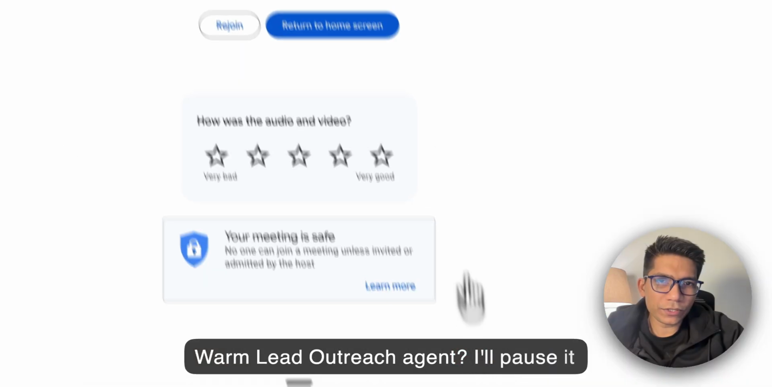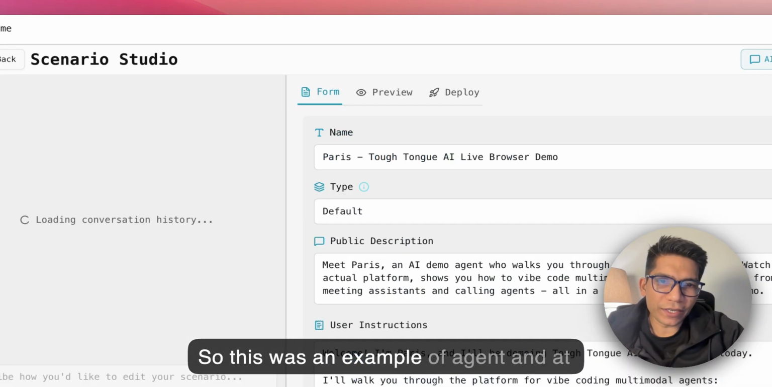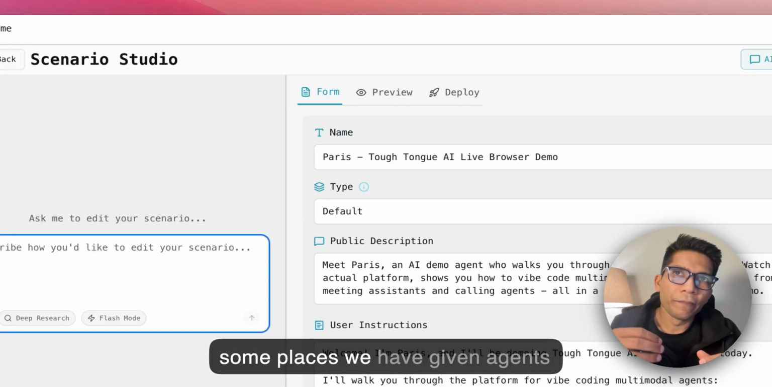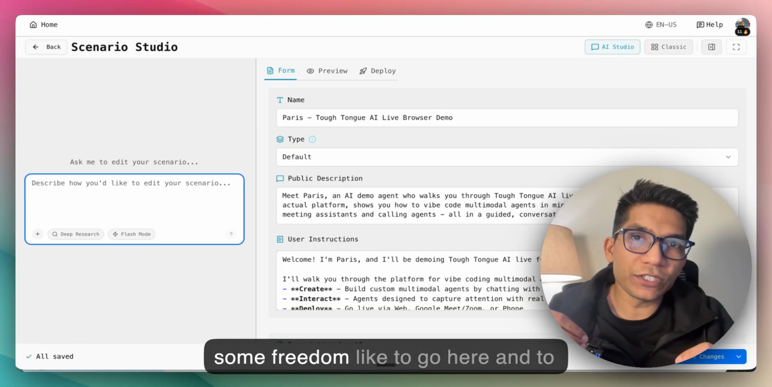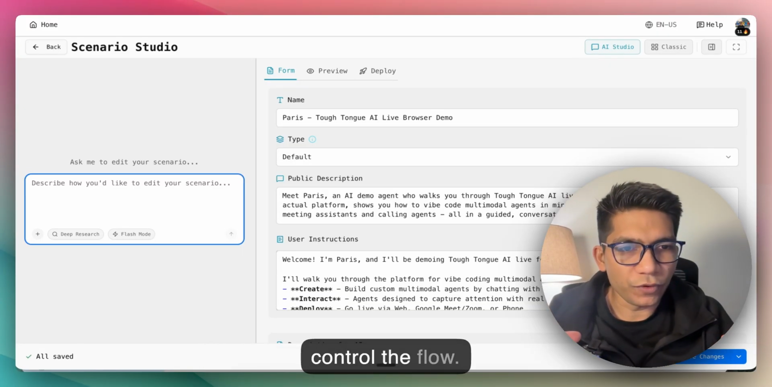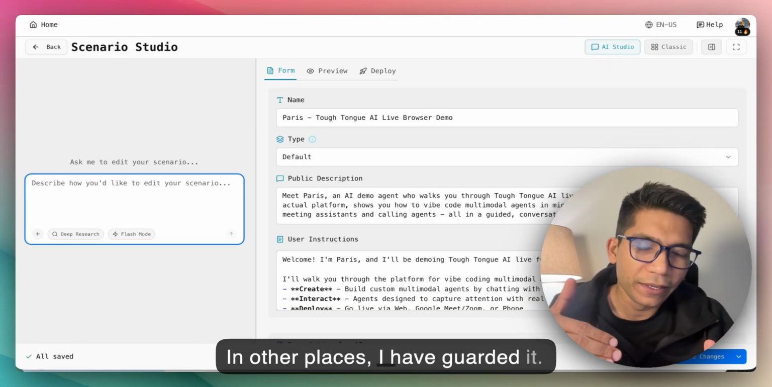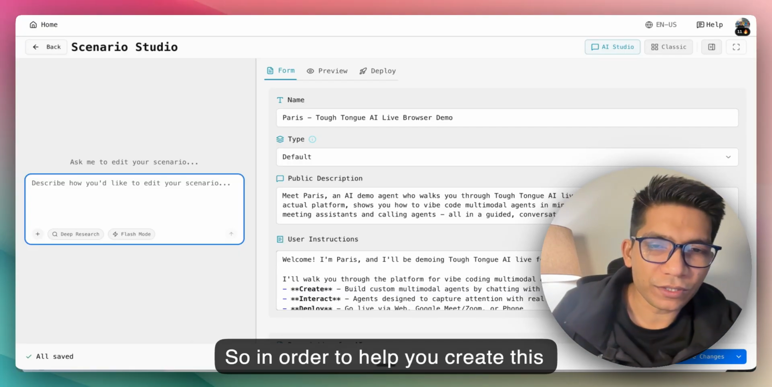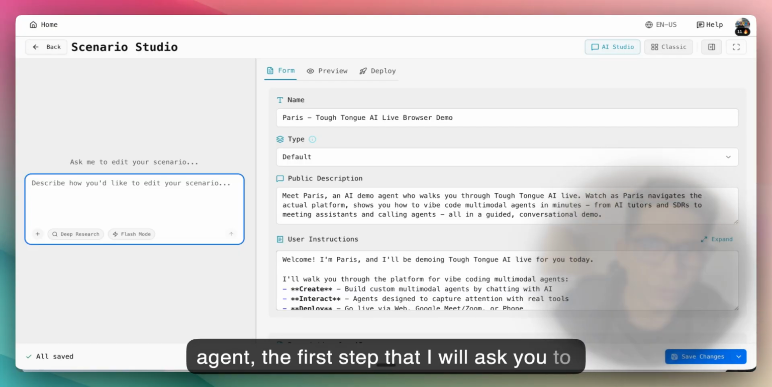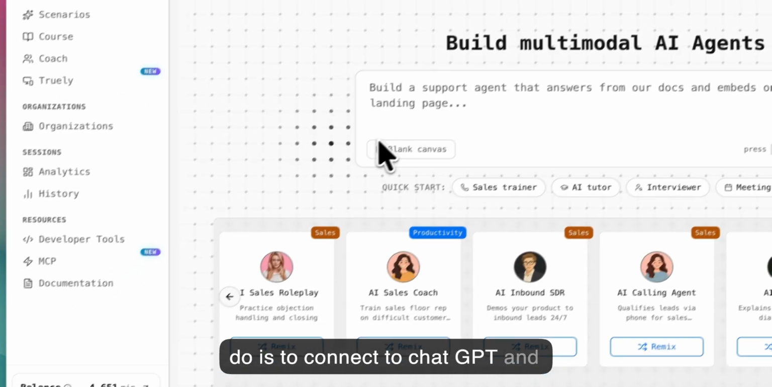So I'll pause it here. So this was an example of agent, and at some places we have given agent some freedom, like to go here and to control the flow. In other places, I have guarded it. So in order to help you create this agent, the first step that I will ask you to do is to connect to ChatGPT and Claude.